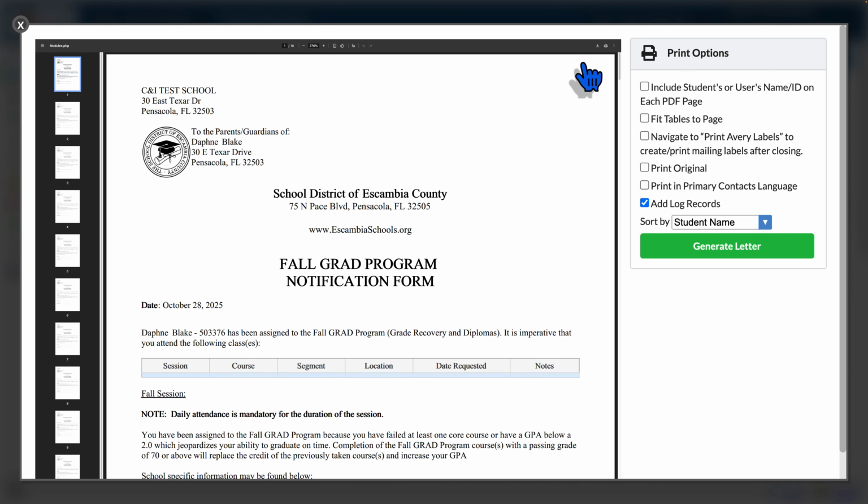Once that screen loads, I do have some print options as well. I can choose from any of these. Now I want to draw your attention to printing in primary context language. What this means is that this form will print out in whatever language was selected via the home language survey.